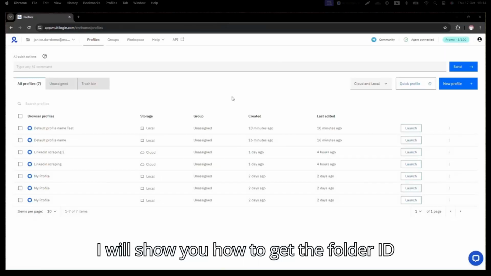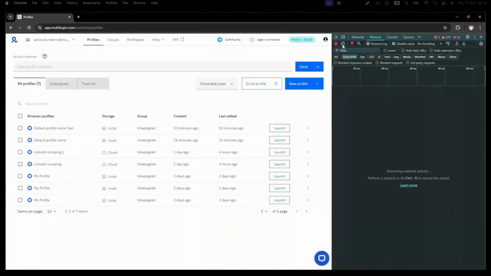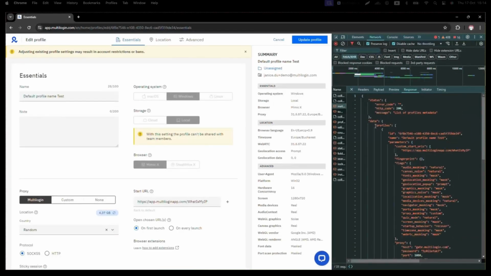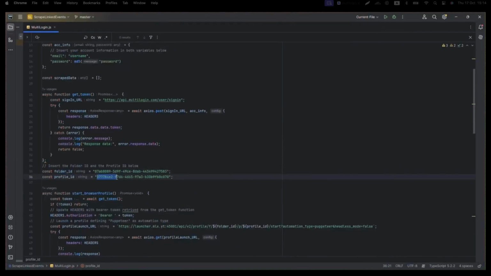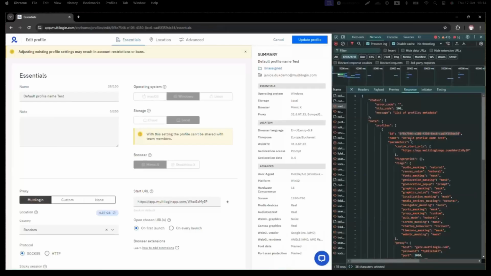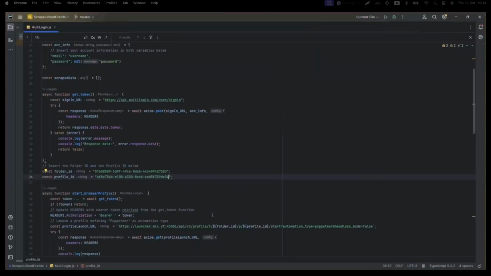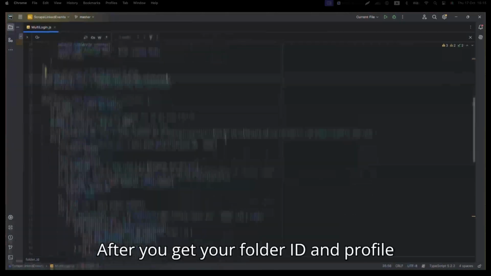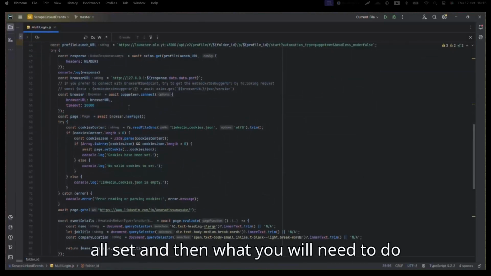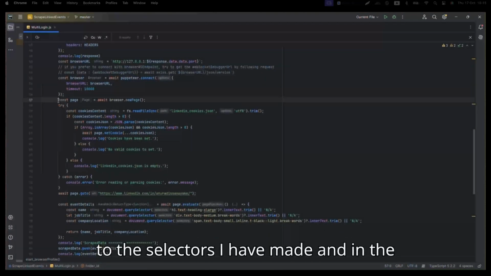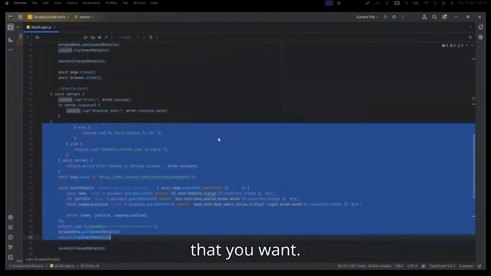I will show you how to get the folder ID and profile ID. After you get your folder ID and profile ID and paste them into your script, you are all set. And then what you will need to do is to run your own script. What I'm doing here is scraping some data according to the selectors I have made, and in the end it will save it as CSV or any method that you want.